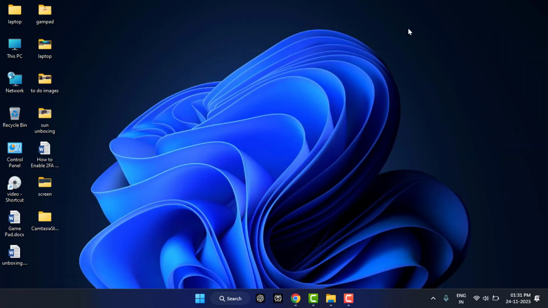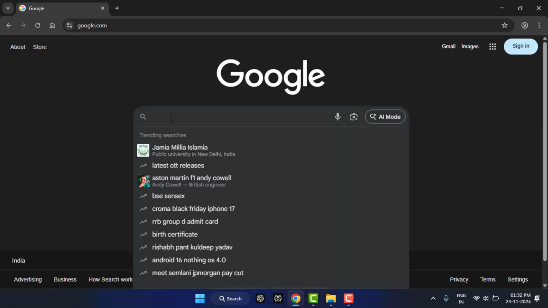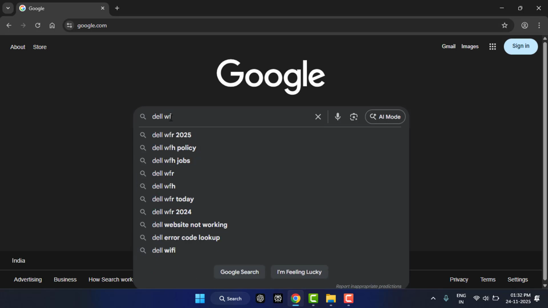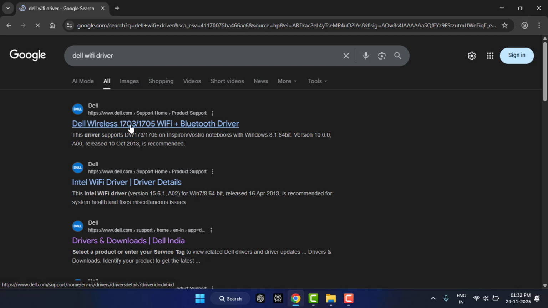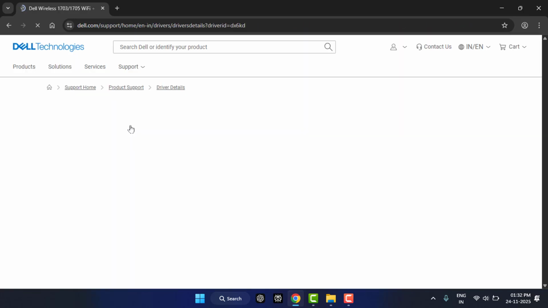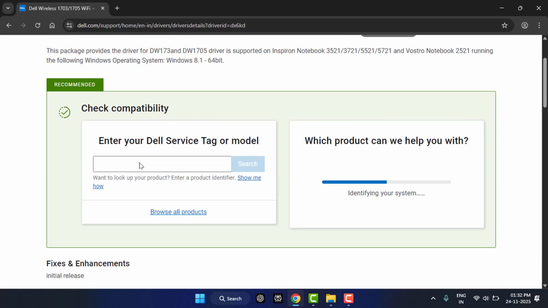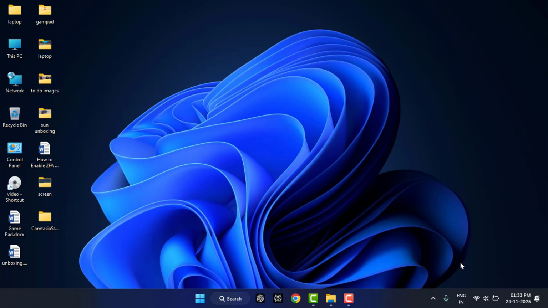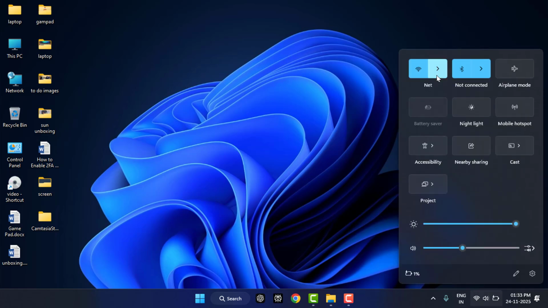If your laptop still cannot detect Wi-Fi, download the correct Wi-Fi driver from your laptop manufacturer's website. Open any web browser. In Google, you need to search. If you are using a Dell laptop, you need to search Dell Wi-Fi driver. You need to search like this and open the official website. From there you need to download and install the latest Wi-Fi driver for your laptop, and that's it. Your Windows laptop should now detect all your Wi-Fi networks normally.